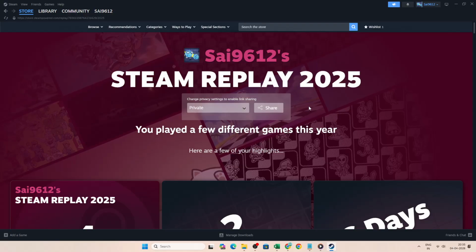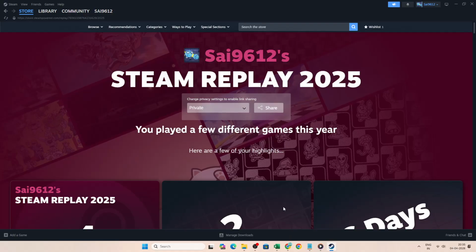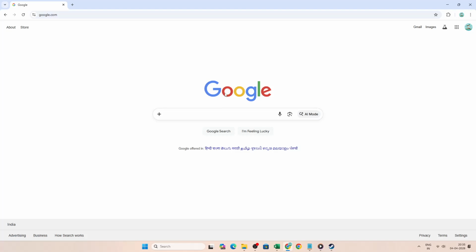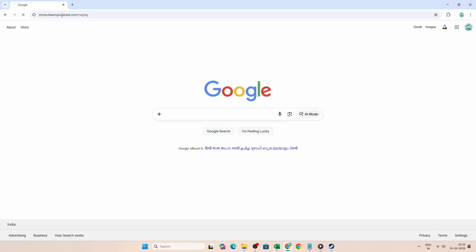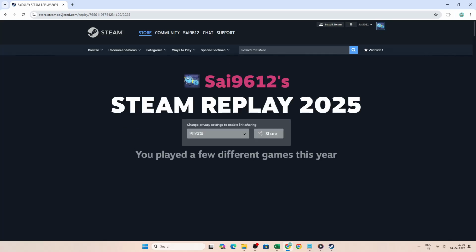Now, if you'd rather go straight to it without using the app, or you are on a device where Steam isn't installed, you can access it directly from a web browser. Open any browser you like and go to store.steampowered.com/replay. That address takes you right to the replay page.